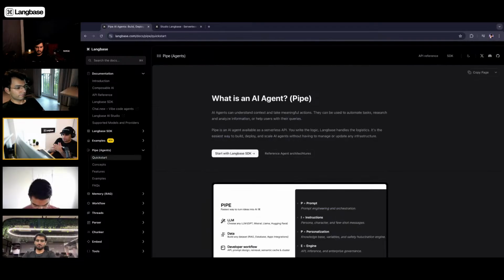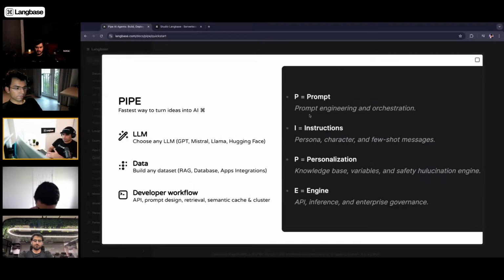We started with pipe. Pipe is the OG standard of this space. I wanted to create a standard of building, deploying, and scaling AI agents, so you would be able to write some code, and that code would do this. Pipe is a prompt instruction personalization engine. It's like an agent or an MCP, which is online. It can have your prompt engineering, your instructions, your RAG, and an API, which allows you to connect any LLM, 600 plus LLMs on a single API, with any of your data, and it gives you a developer workflow in API.